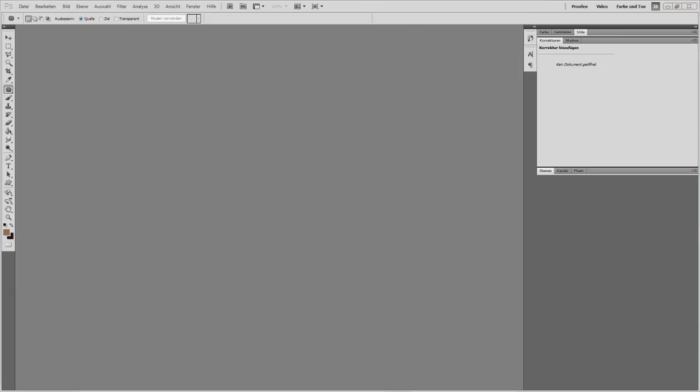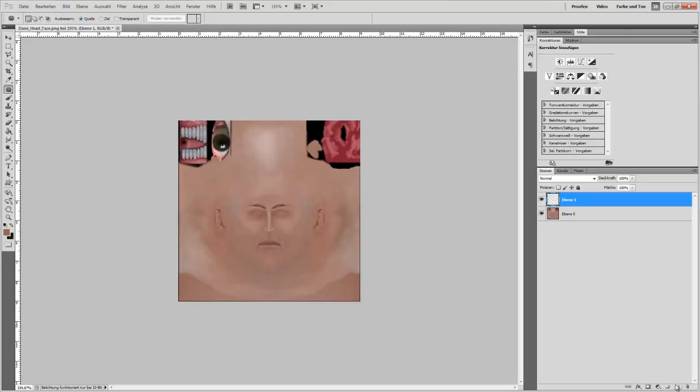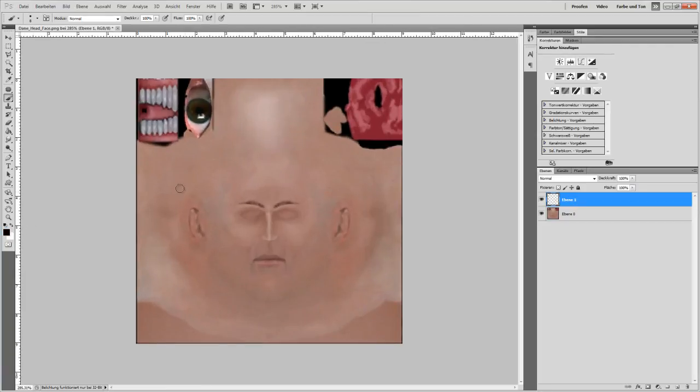Here I have Photoshop and I will load in the texture. I'm going to change this texture just a little bit. I'm using the brush tool and I would just paint some stuff on his face. I know this looks very silly, but it will work.